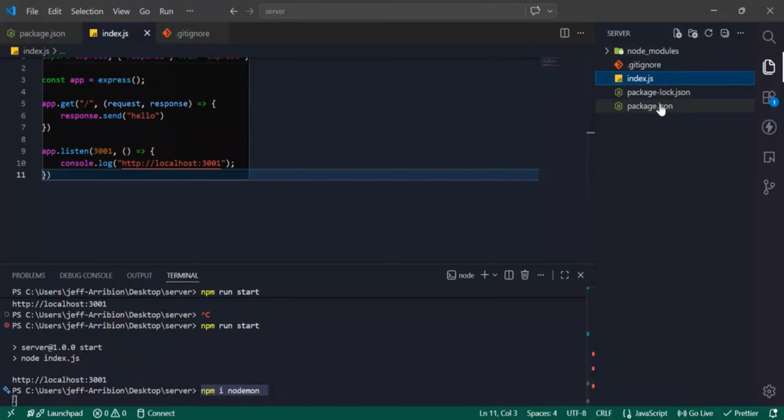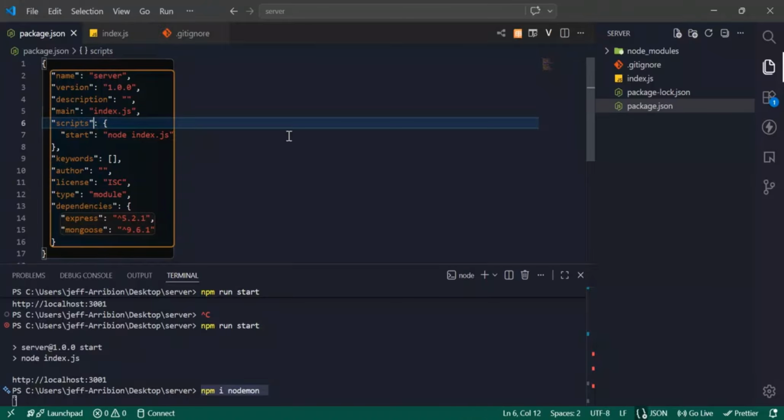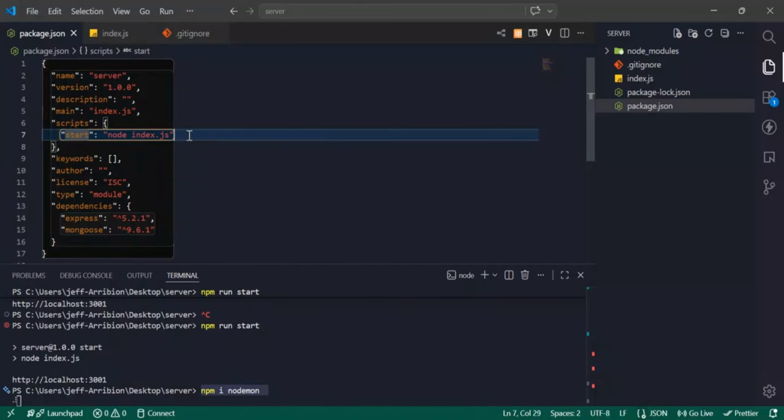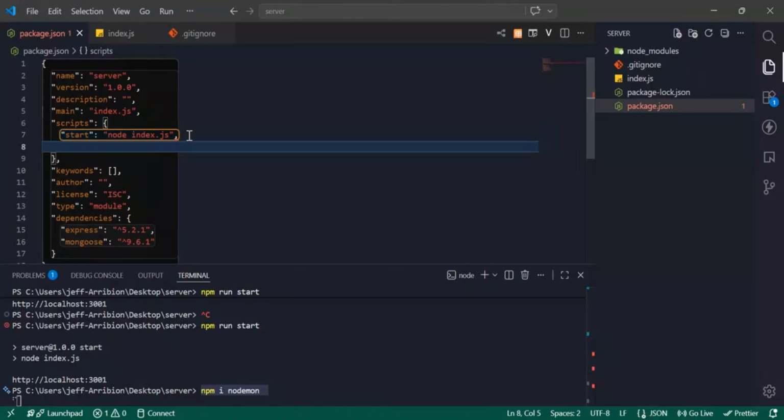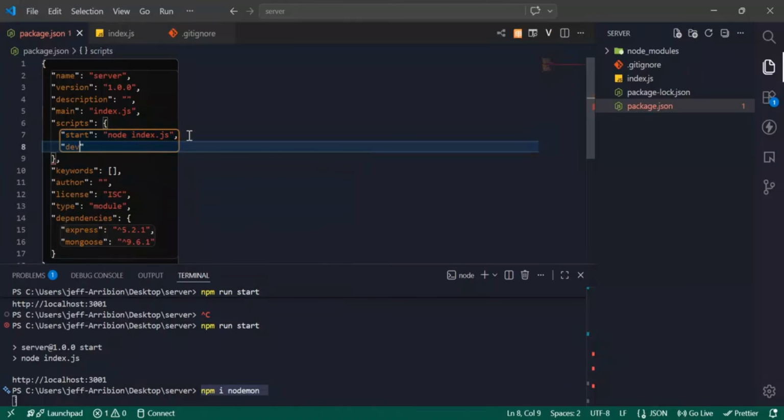So you will come to your package.json, then on the scripts. Because we want to run our server using nodemon, in the scripts you leave this start because you need it on production. Now you are going to add a comma, then add dev. You can name this anything you want, maybe dev start, but let me just name it dev.